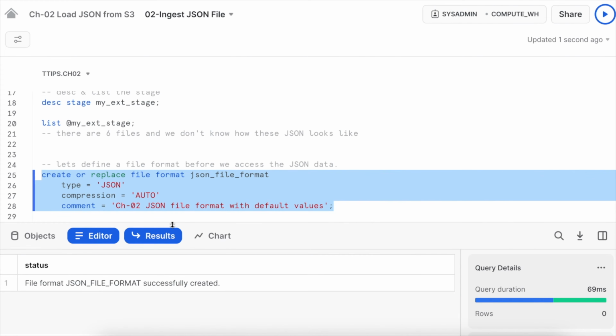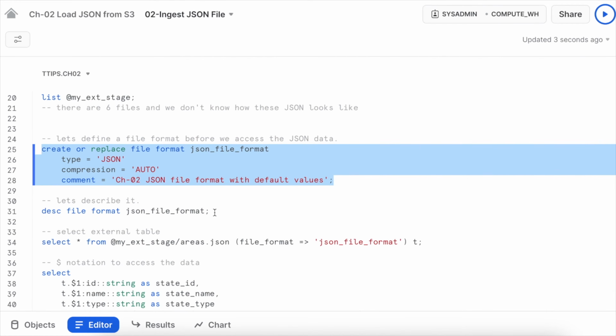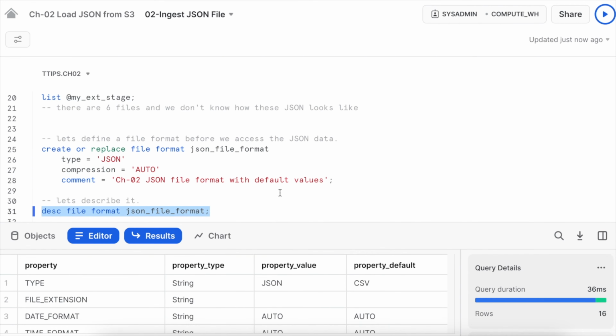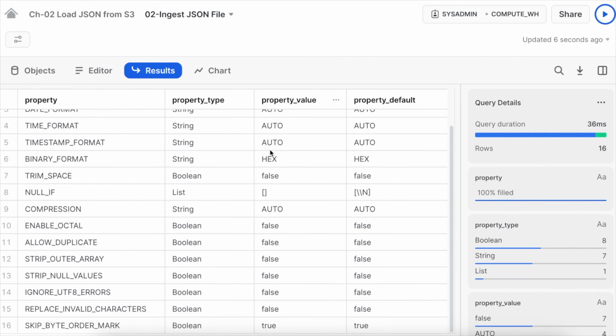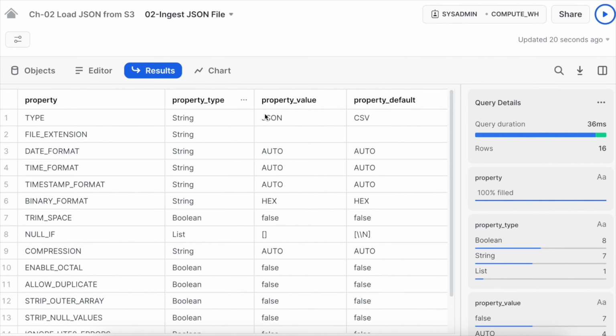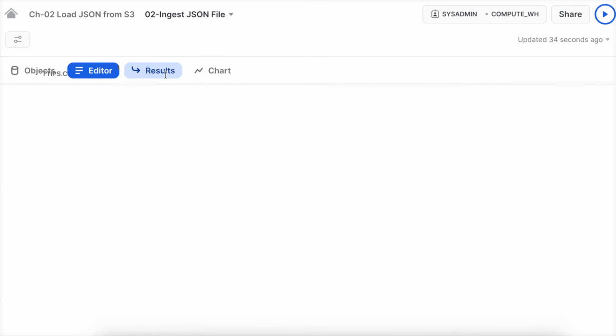So my file format is created successfully. Let's describe the file format. It has taken all the default values. If you make any changes to any properties, you can see what is the default value and what is the specified value given for this file format. So if you look into the type property, the type is JSON, however, the default value is CSV.